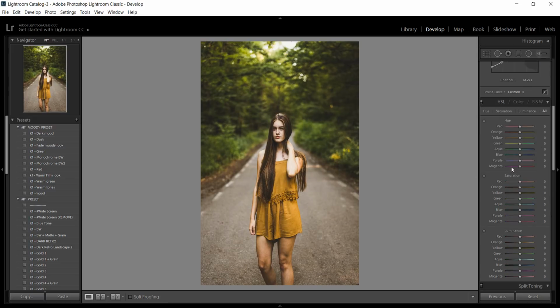The next thing we have is HSL, which is a very important thing to do. Basically you can control all the colors in the picture. So what I'm going to do is change some of the hue here. We have yellow. I'm going to make yellow around -59 to give the photo autumn, or we can say fall colors. We also have green. I'm going to bring it down to -100, and I'm going to bring down a little bit of blue, around -30.